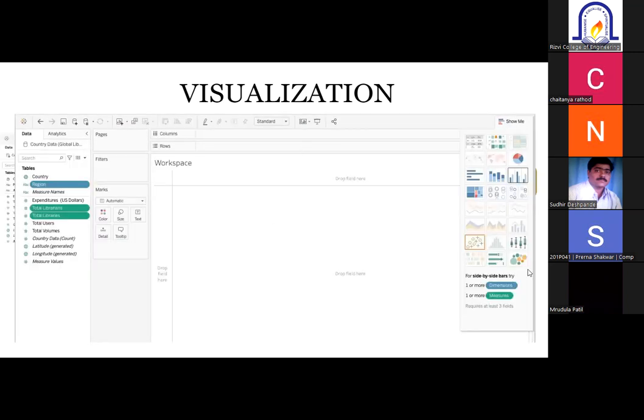Now I will go to the next sheet, a new sheet, a new workspace. Now I will click on Show Me. In Show Me you have different types of charts.